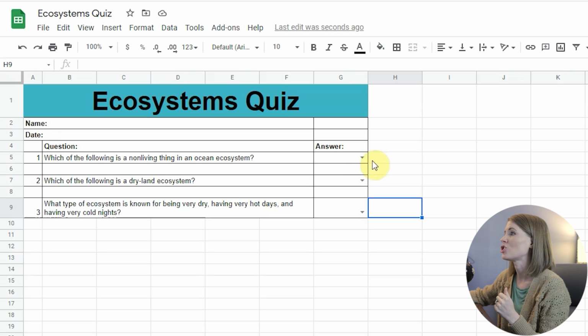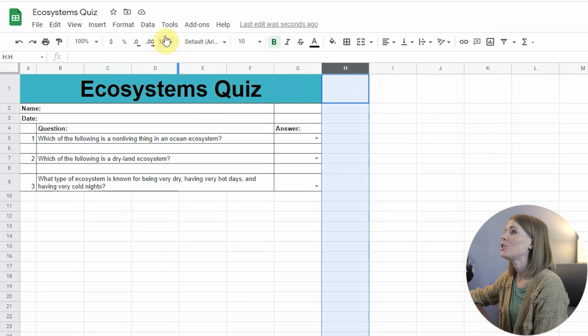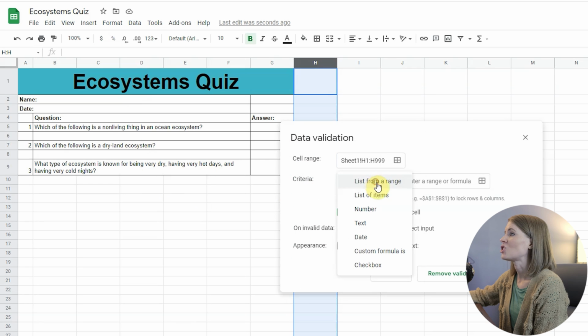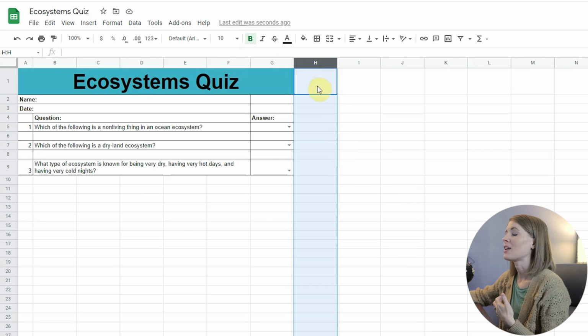Another thing that I want to show you is, let's say you want to add the same drop-down menu to a bunch of different cells. You can either highlight all of the cells that you want to add that same drop-down menu to, or you can click the column to select all of them, and then you would just go through the same steps of clicking data, data validation, and list of items, and whatever you type, that drop-down list will be applied to all of the cells that are highlighted.